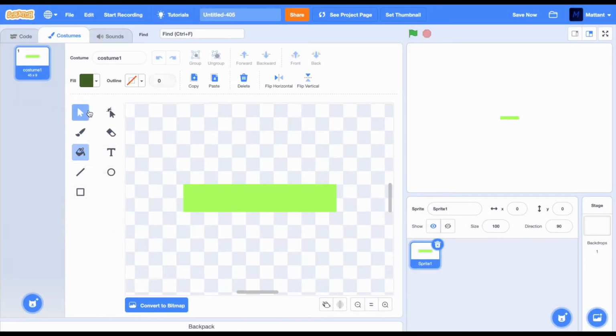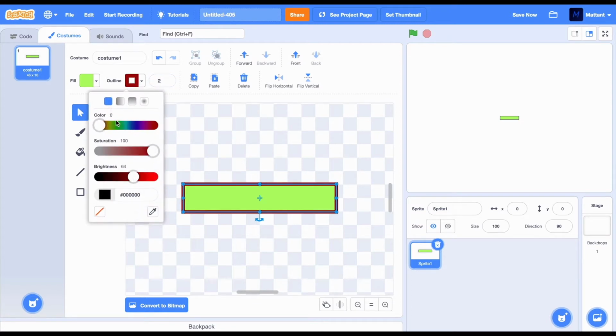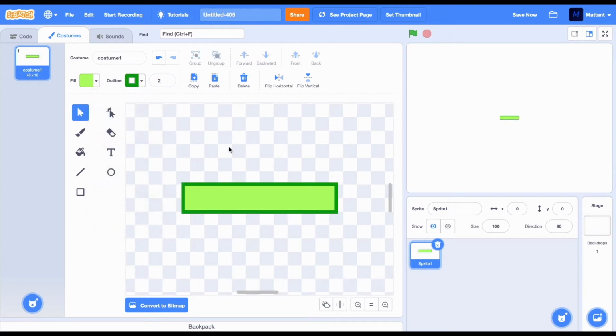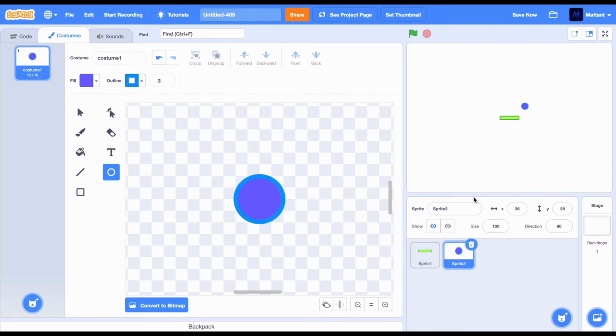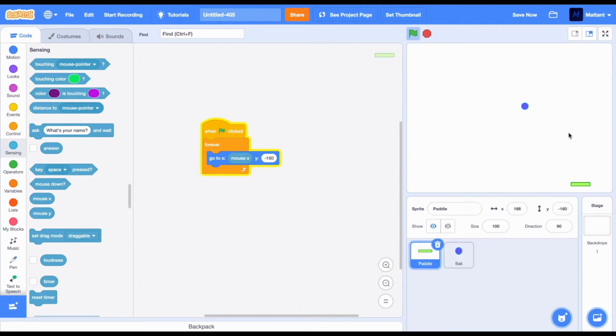This tutorial will show you how to make a Pong game in Scratch. To start off, we're going to make a paddle and ball sprite. We want the paddle to go to the mouse at y minus 160.